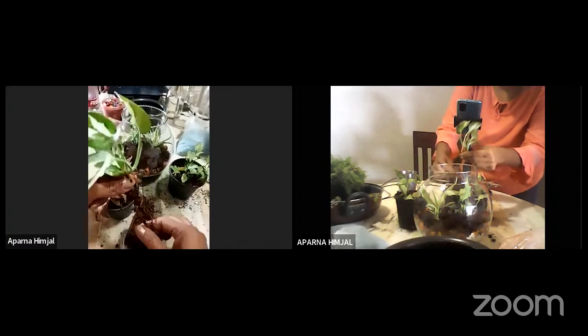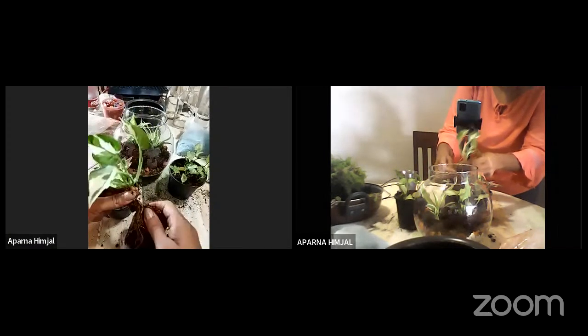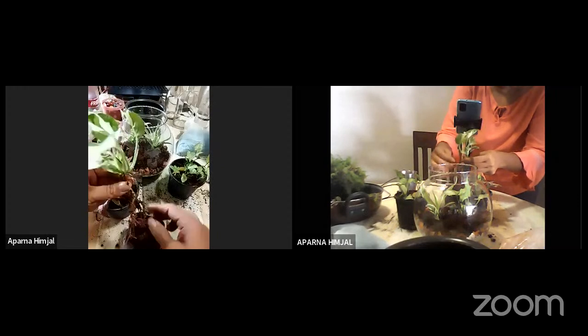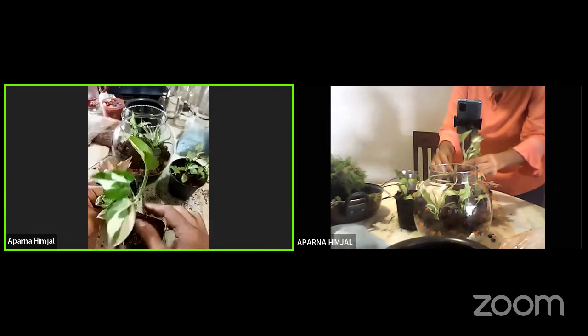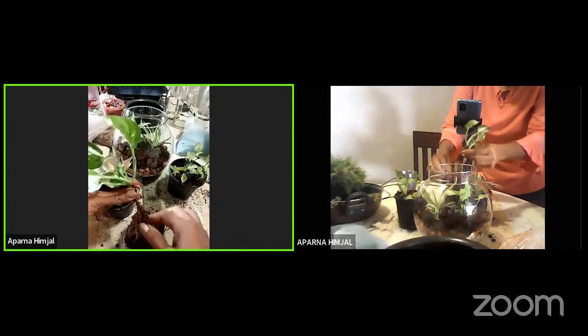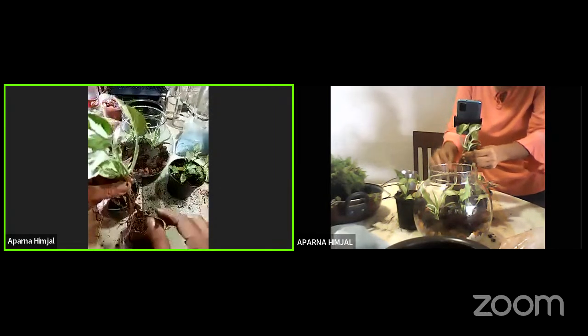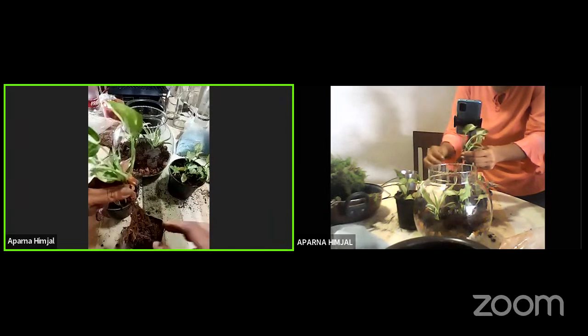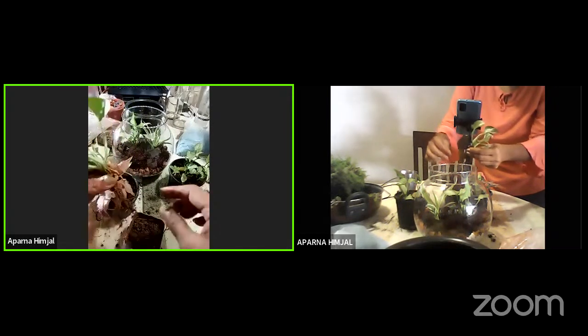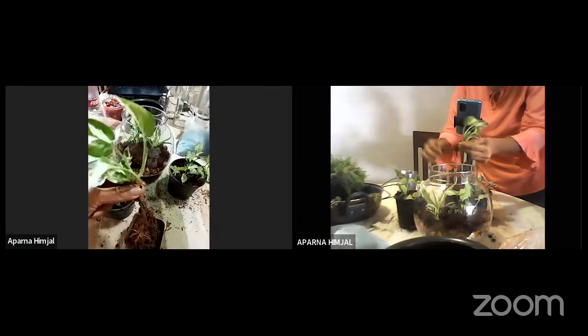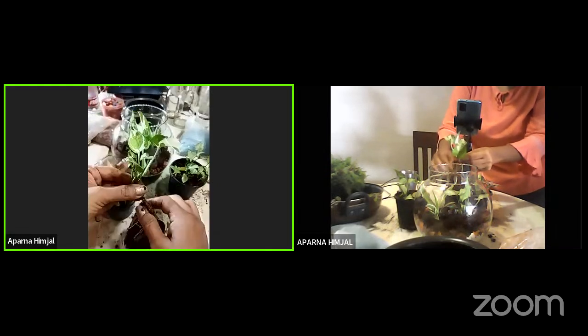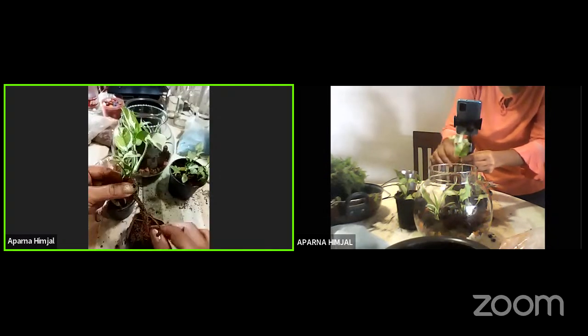Do they outgrow the terrarium? Yeah, they do. So what you can do is keep trimming them. When you feel that they are touching the ceiling once you close it, coming right up till the top, you can just keep trimming them. And it will be healthy for them also if you keep trimming.